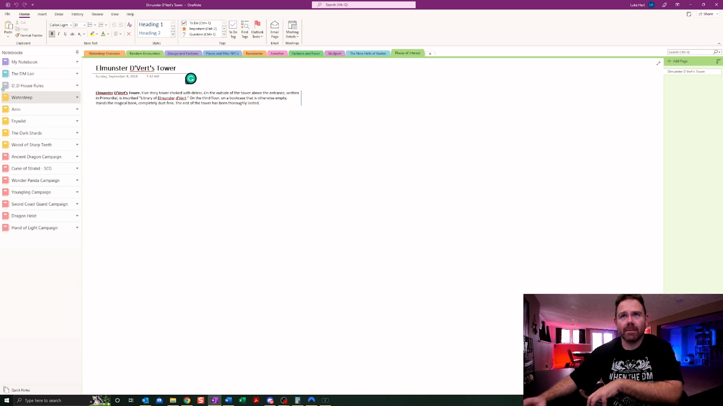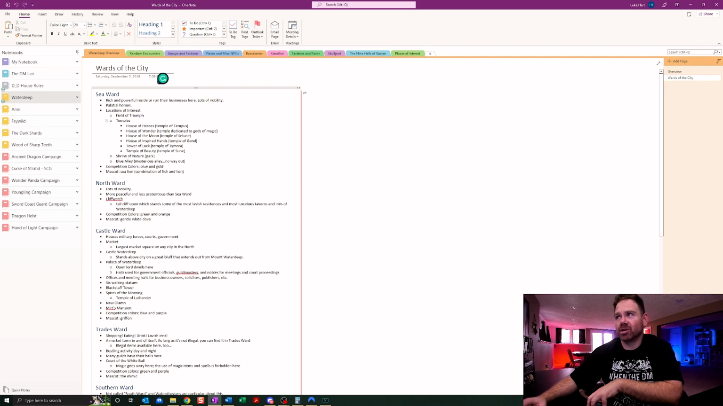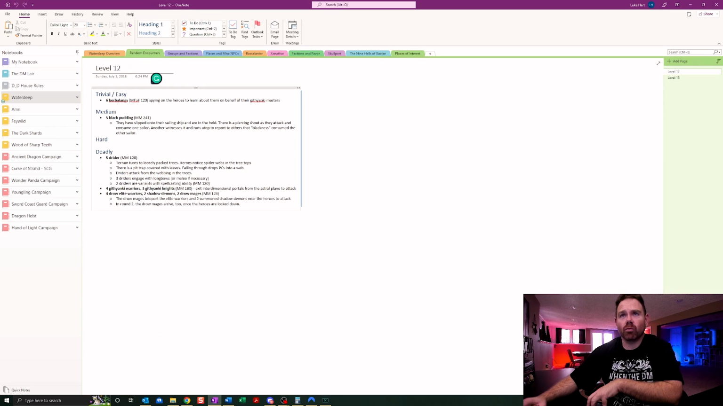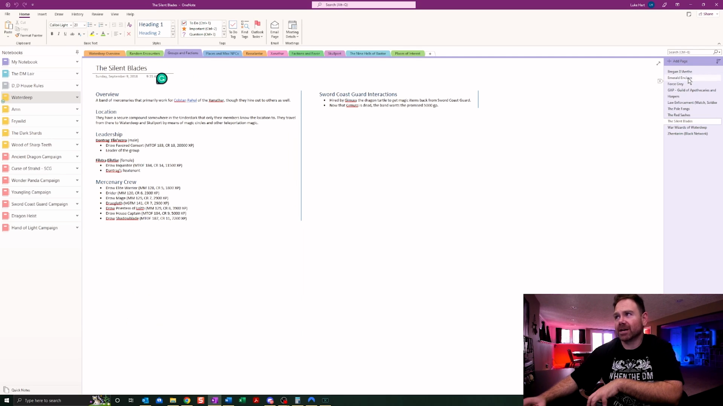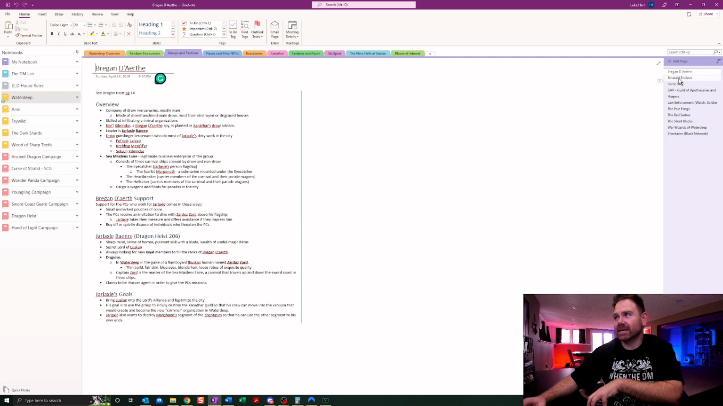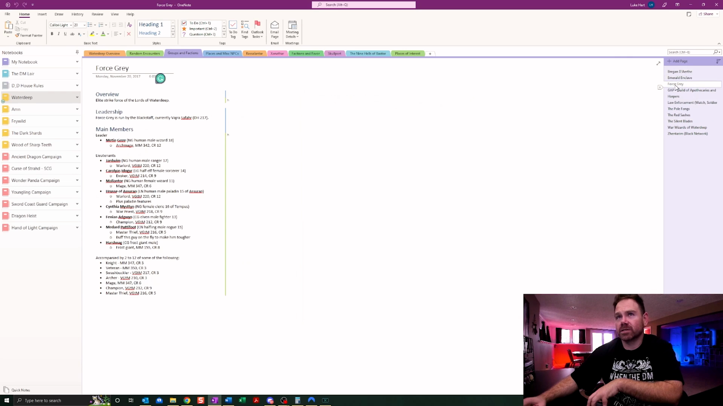Let's go to Waterdeep. Here I have a whole bunch of information about the wards of Waterdeep. Over here I had random encounters I had devised for Waterdeep. There are different groups and factions, the different pages, Dragondareth, Emerald Enclave, Force Grey, a whole bunch of notes that I had created. Some of these are more elaborate than others. I really just make up what I need and put them in the OneNote.